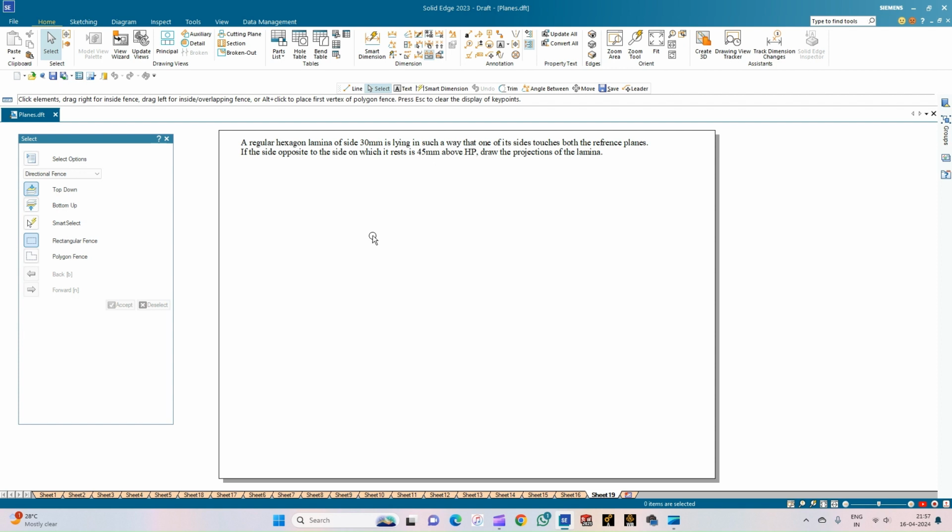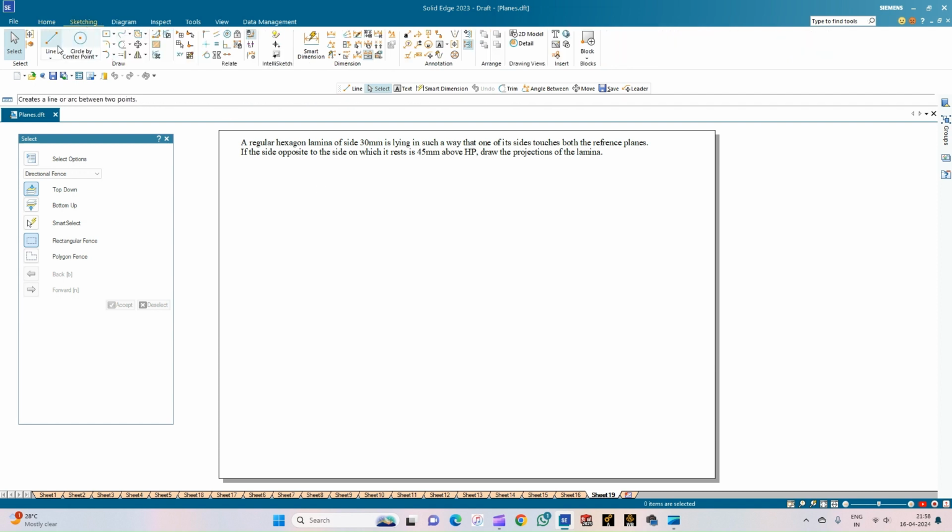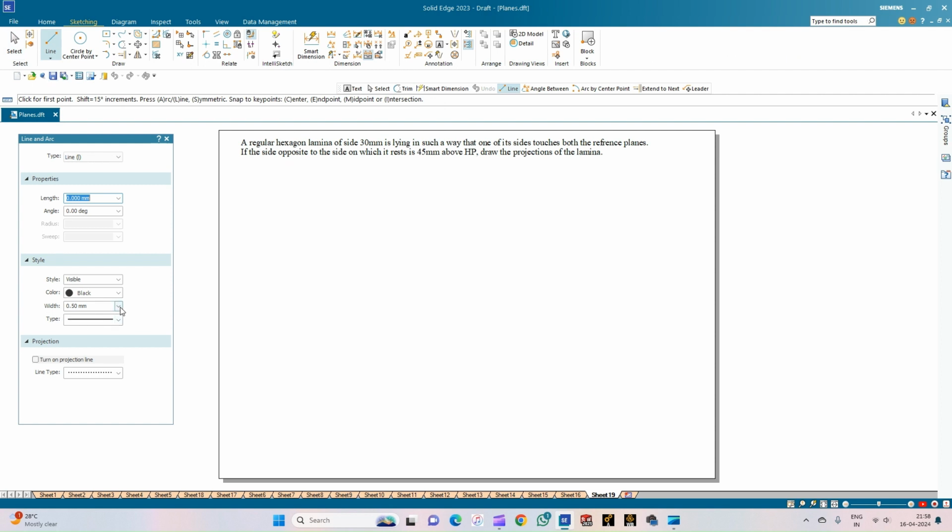If you look at the problem statement, you can identify that there is no inclination given with respect to the HP and VP. The only details available with us are that one of its sides is touching both HP and VP, and the side opposite to the side on which it is resting is at a distance of 45 mm from HP. So with this data, we need to draw the projections of the lamina. For this, we shall have the side view of the hexagon lamina so that we can generate the top view.